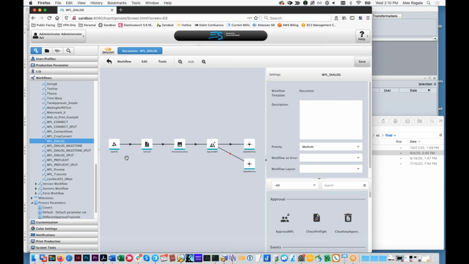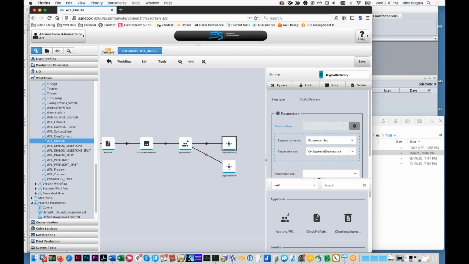So, for example, Wiffle Dialog, and this is one that I think has bitten a few people because they weren't aware of it. I know I've stuffed a few drives with this myself. Wiffle Dialog is the stock workflow that comes with ES that all new projects use by default until configured. So files would come in, they go to AutoLink to place them on the flat plan if it exists. Preview generation to generate a thumbnail. The approval step where it waits for approval, and then depending on whether it's approved or rejected, it goes to one of these two digital deliveries here.